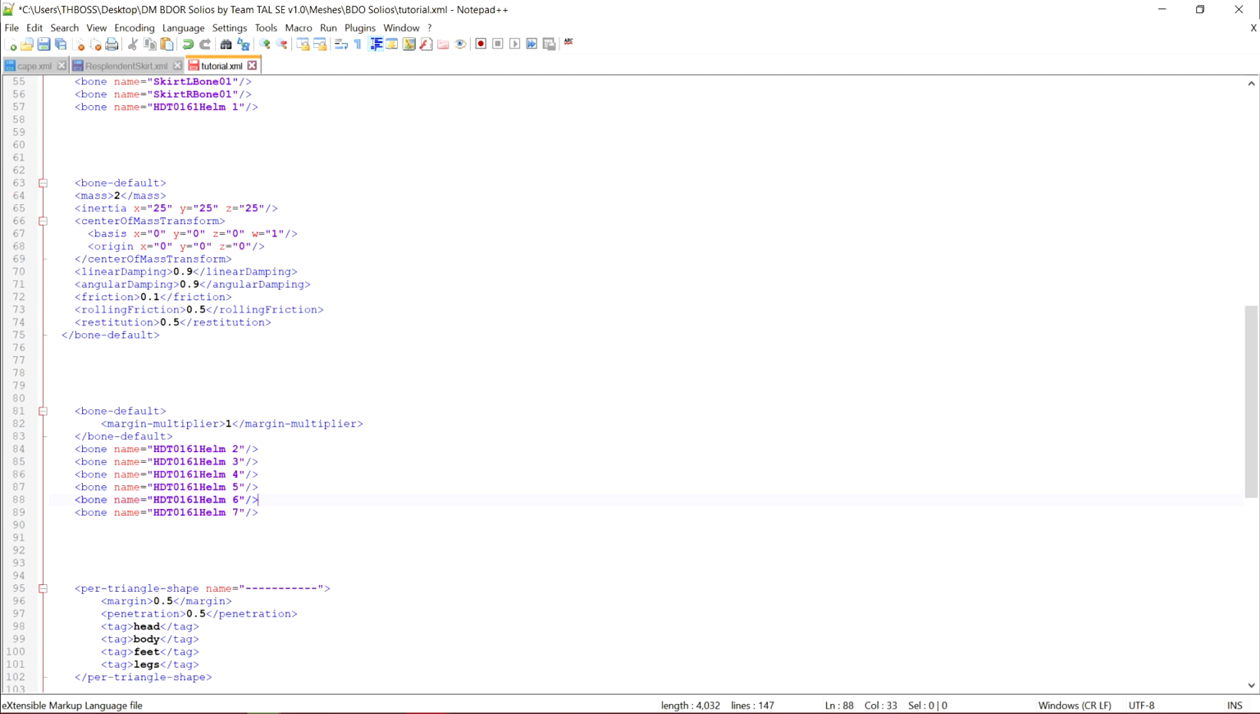That's 6. Make sure, guys, you double check your work before you do anything else. So we have 6 bones. You start from 2 to 7 like that. You don't start from 1 in here. If you start from 1 in here to 6, it will not work.